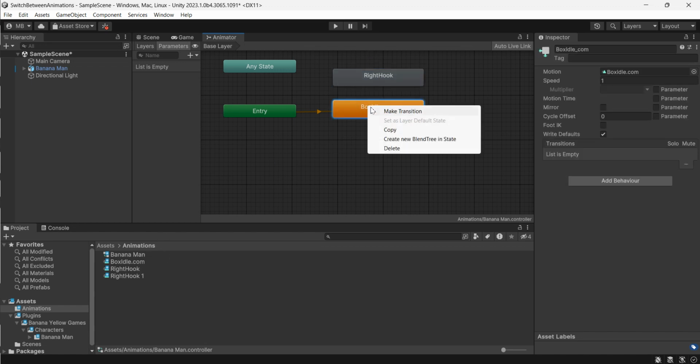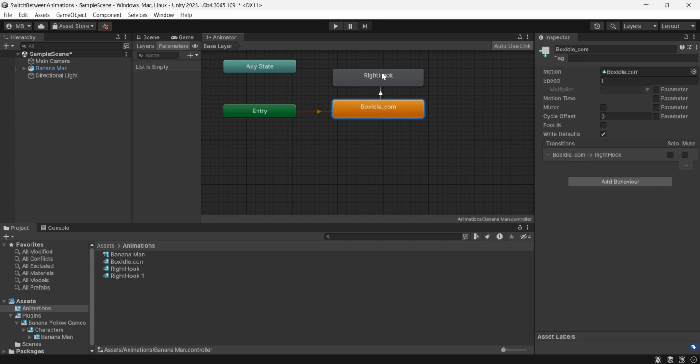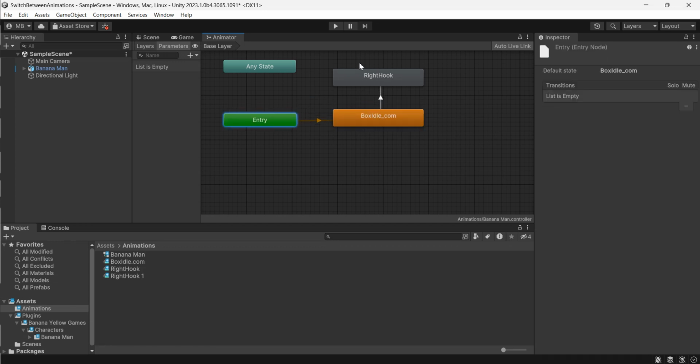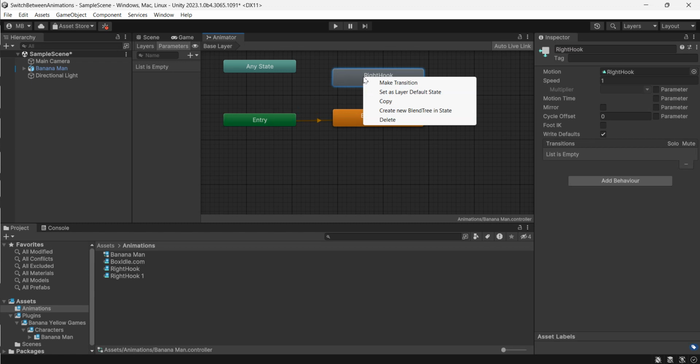I'm going to right click on this and say make transition, and then drag my mouse. I don't have to hold down the mouse. I just move my mouse up here and click on right hook. That's a transition between box idle and right hook. And then I click on right hook. That's a right click, make transition, drag down here. So now I have transitions between box idle and right hook.